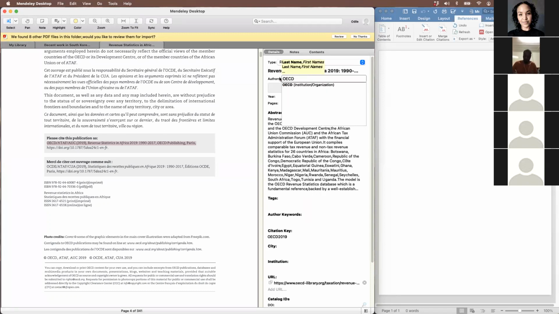For this document, they say you can put in OECD or ATAF or whatever. So you put in whatever you have in your document.